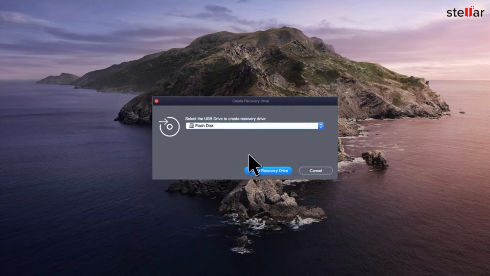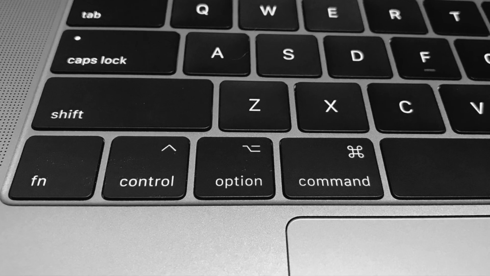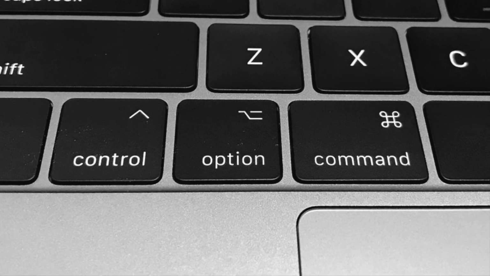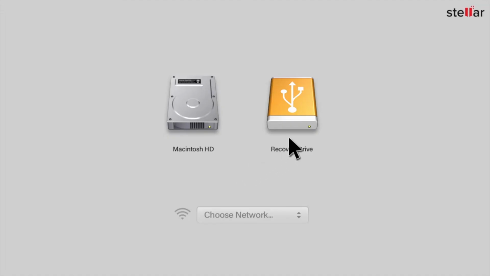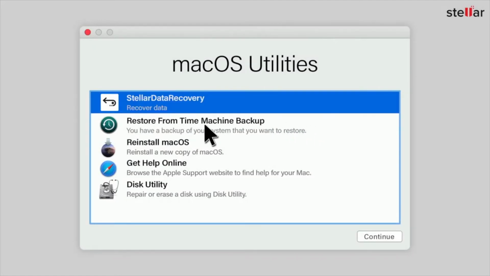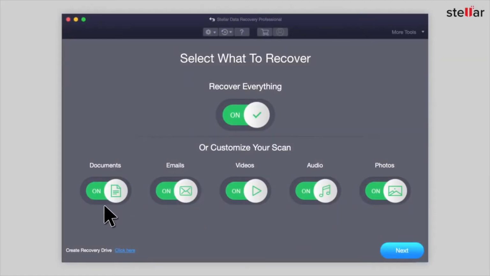The recovery disk will then be created and is completed successfully. We now grab that USB drive and plug it into the Mac that had the problem. You want to power on the Mac holding down the Option key. If everything has worked correctly, you'll be presented with a window such as this with the recovery drive listed, and select Stellar Data Recovery from the list and select Continue.